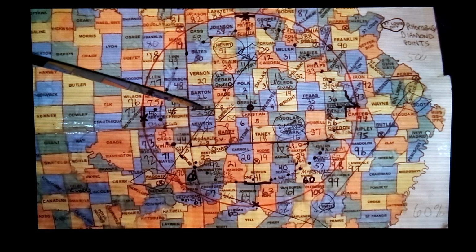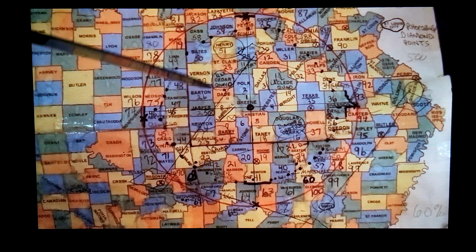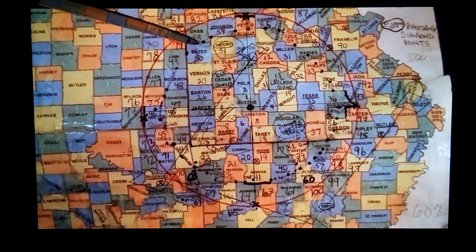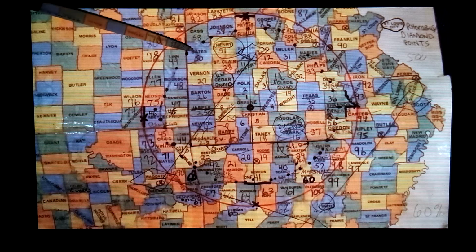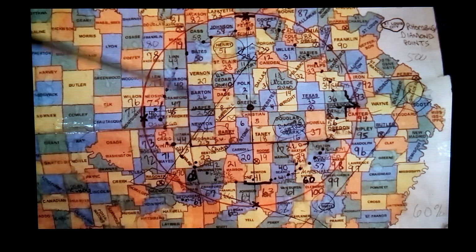The black dots are where it intersects the 100-mile radius around Springfield, intersects a town or some major point or a county line, county corners and whatnot. So that's kind of the reason behind that.